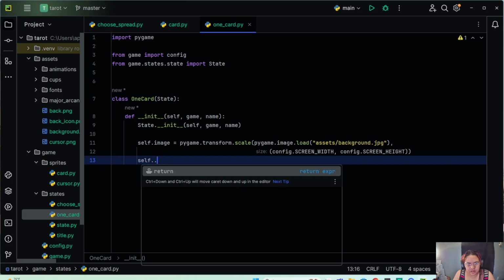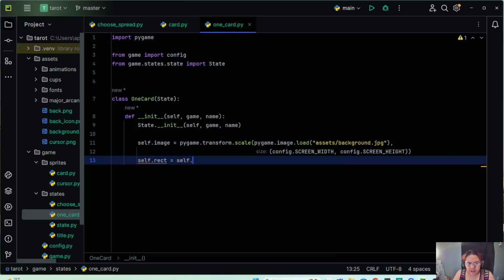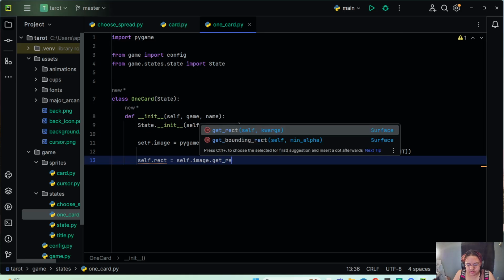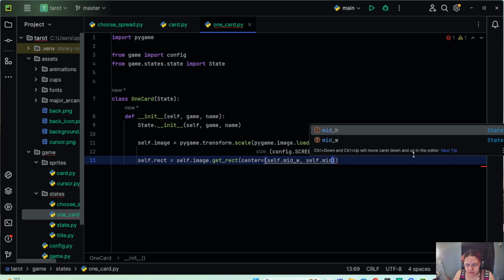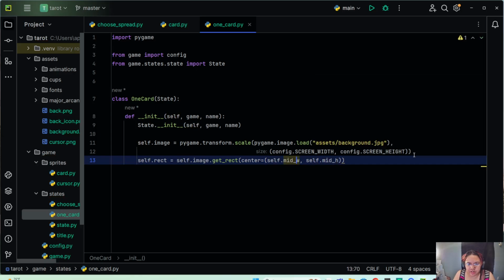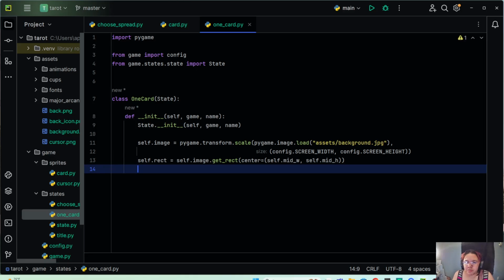Self.rect is equal to self.image.get_rect. And the center is going to be self.midWidth, self.midHeight. And I think I need parentheses here. Nope, I did it. Okay.